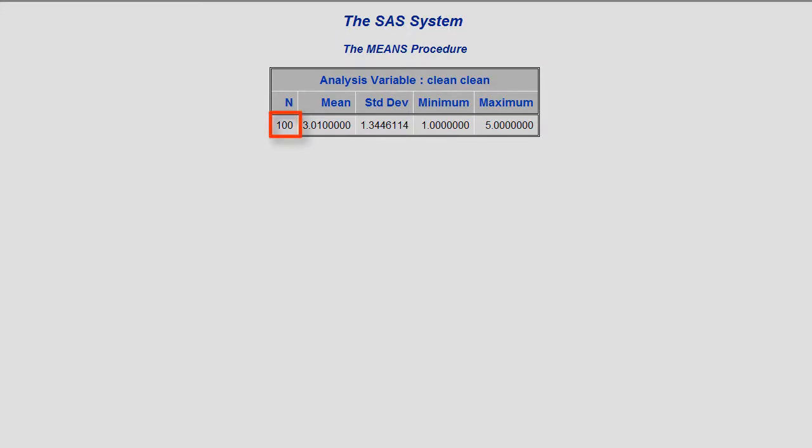SAS tells you that there were 100 observations for the variable clean. The mean value of those 100 observations is 3.01, which tells you that the average response to the question was roughly 3, or no opinion. However, this does not necessarily mean that 3 was the most common response. SAS then tells you that the standard deviation, a measure of the spread of values around the mean, was 1.34. And finally that the minimum observed value was 1, and the maximum observed value was 5. You now have a better idea of why you should apply formats to numeric values instead of creating datasets with character values.